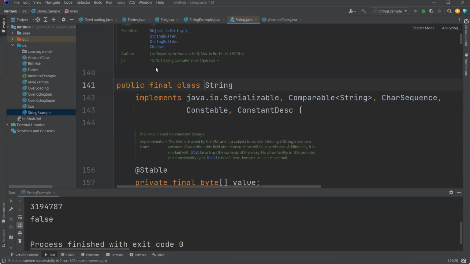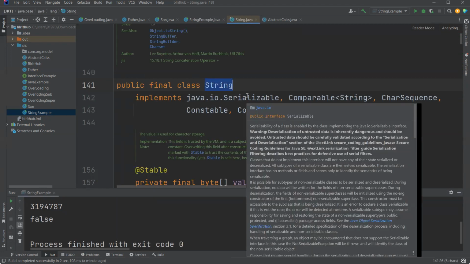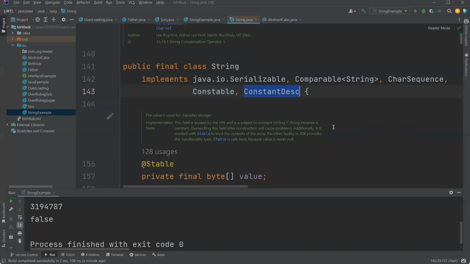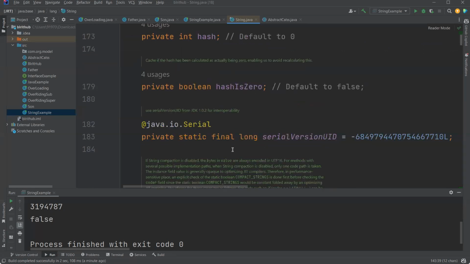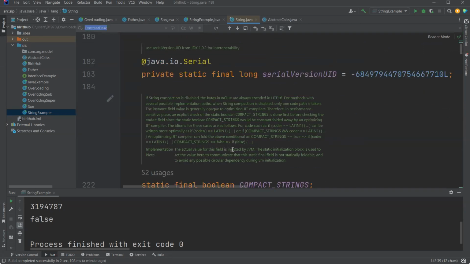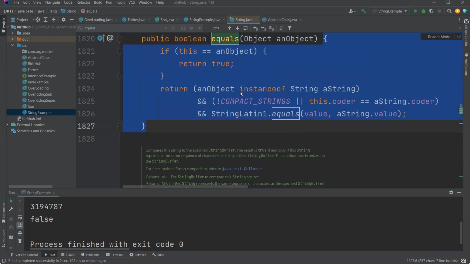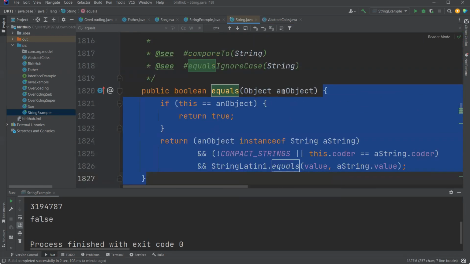Then it will open a .class file. Now see how they're creating it: public final class String, implementing the Serializable interface, CharSequence interface, maybe the Cloneable interface, and Constable description. In that, you can see they are overriding equals. See, the equals method they are overriding. How are they overriding it this way? It takes input as an Object.